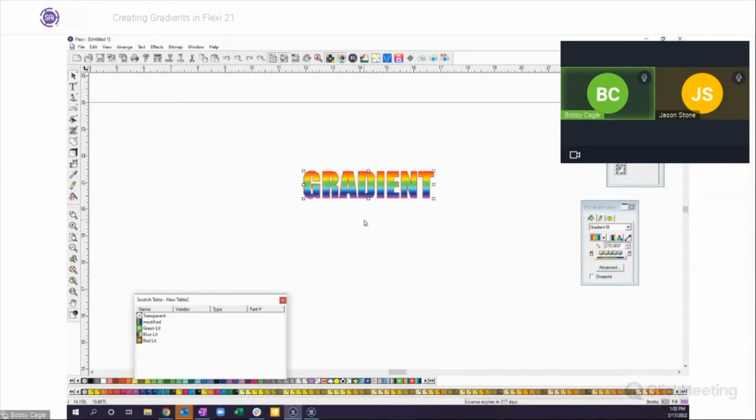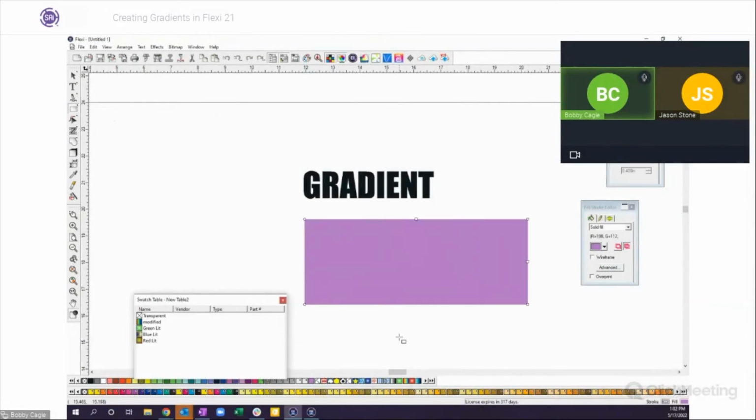Now, that may or may not be exactly the way you want that gradient to look. You can come in here and play with it a lot and try to get it exactly the way you want it. One other way you can work with gradients, however, is to make this a solid color again, and then create a rectangle and put my gradient in there. Again, let's pull it up and go up and down like we had it a second ago.